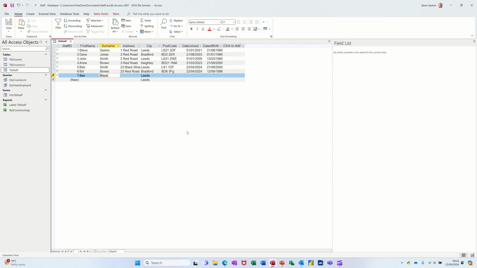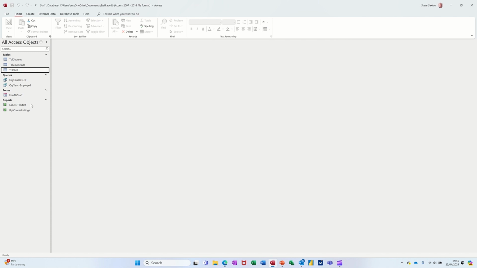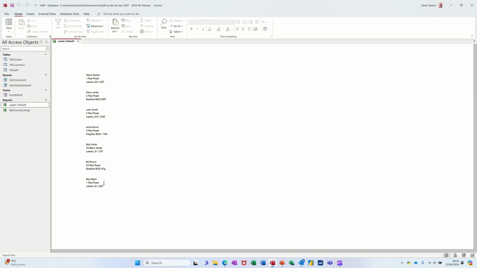Now, if I close that down and go and add a new person. Black, one Red Road, Leeds, LS1, that'll do. Joined today, date of birth 21/08/1999. So there's a new person. Close the table down, open the label, and there it is down the bottom there.